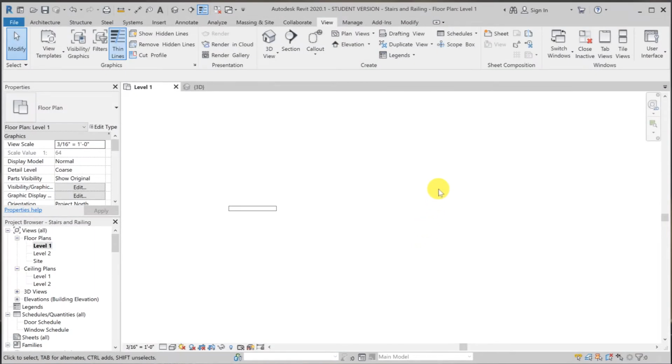Let's get started. So what you're looking at right now is a CMU wall from the top view, the CMU wall over here from level 1. And what we're going to be creating today is a set of stairs that kind of wrap around this CMU wall, making a U until it reaches the second floor.